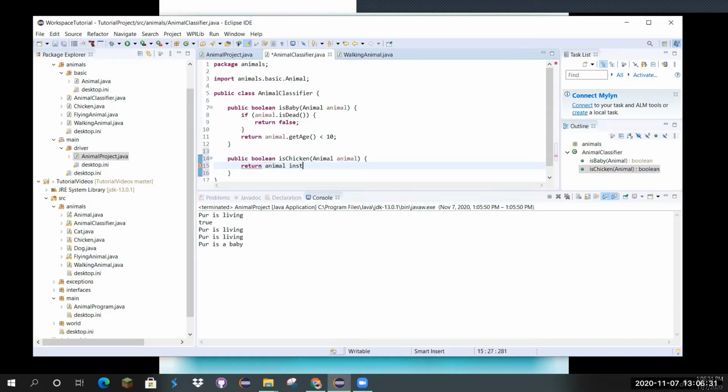Return animal instanceof Chicken. Now in Java, instanceof is a check, which basically will check whether the parameter on the left is a subclass or equivalent to the class of the parameter on the right. So if animal over here is actually a chicken, it will return true for this. If animal over here is not a chicken, for example, if it's a flying animal or if it's just a regular animal, it'll return false because animal or flying animal are not subclasses of chicken.